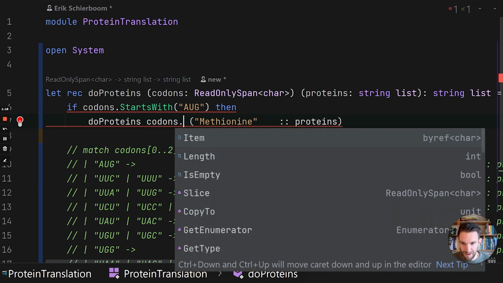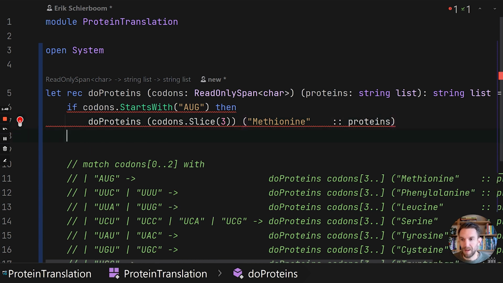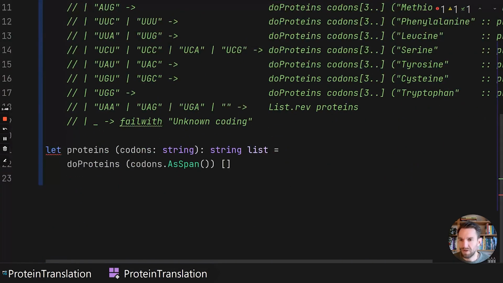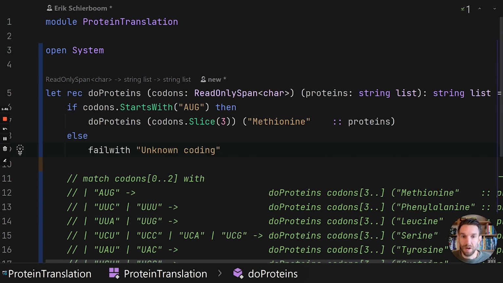But there's actually a method, and it's called slice. This is the crux of the read-only span approach, because it doesn't allocate a new string. It just changes the view to ignore the first three. You could almost see it like the left part of it is sliding right 3 steps. It will allocate a new span, but spans are cheap, so that's all fine. The compiler is complaining because we have to have an else branch too, and we'll just use the fill with thing. So this is all fine.